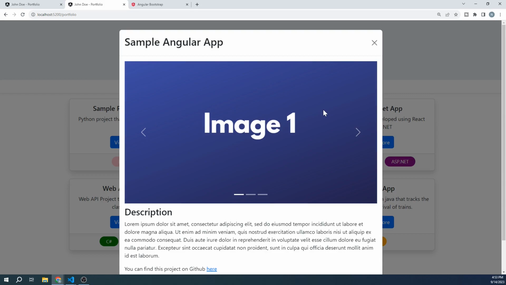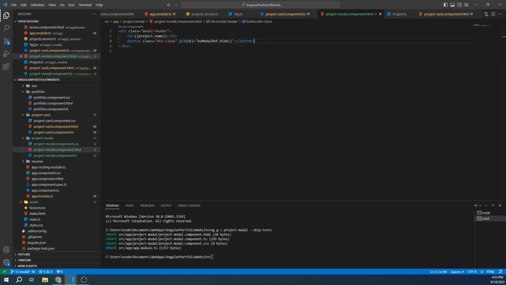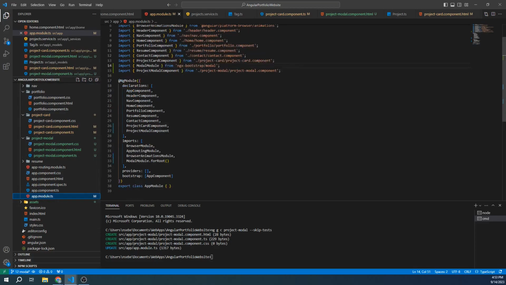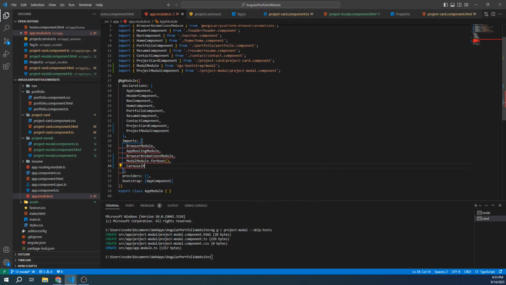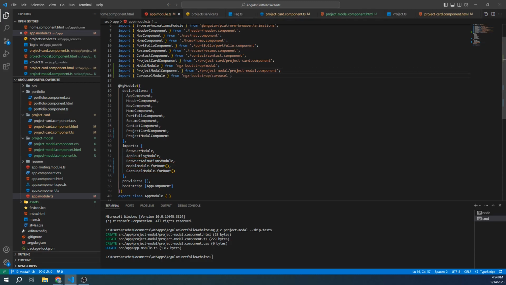However, like the modal, this is an NGX Bootstrap component that needs to be installed into our project. So let's do that now. Open up app.module. In the imports section, add a new line and then type CarouselModule.forRoot. Then at the top, add this import statement for the carousel.